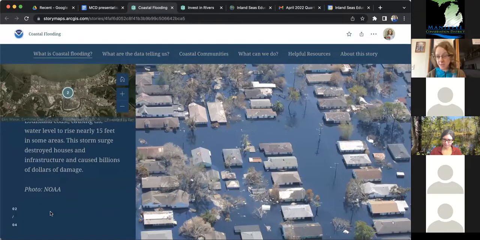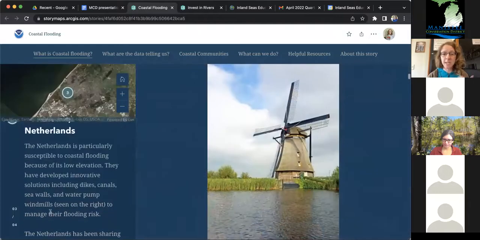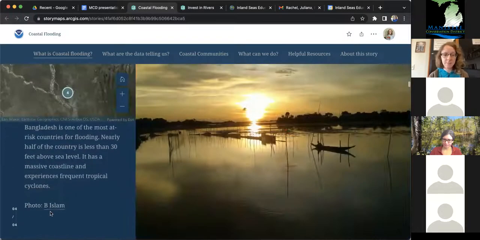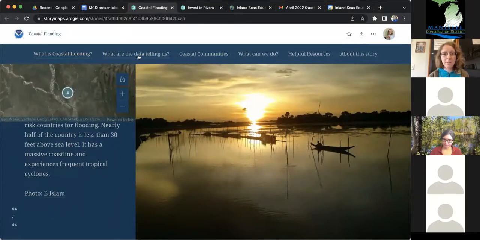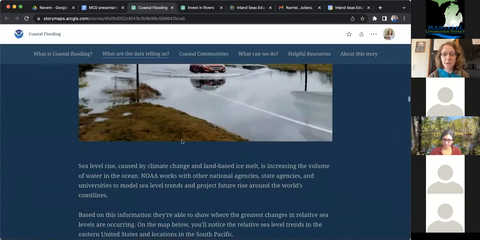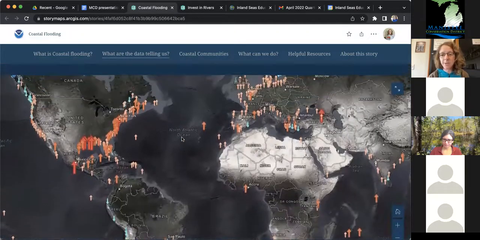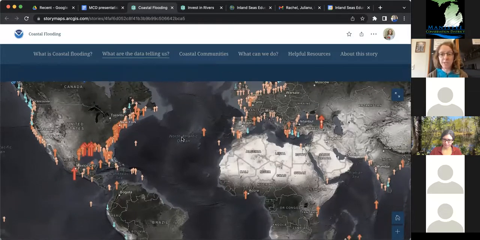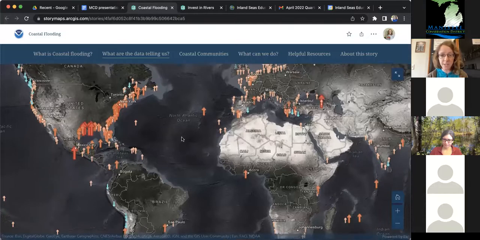So they have picked out an order for this coastal flooding story that they want to share. And I continue to scroll down and read it in the order that they have presented it. I can click on these tabs at the top and just jump to the next section. I do want to show you what are the data telling us, because I want you to see that they have included some really incredible and immersive maps in this particular story map.